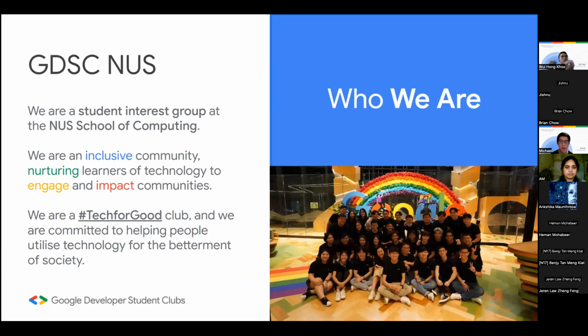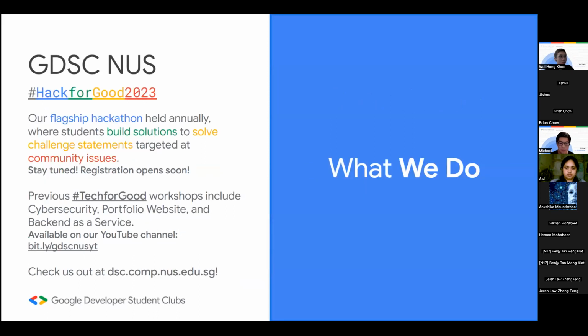GDSC NUS is a student interest group at the NUS School of Computing. We are an inclusive community, nurturing learners of technology to engage and impact communities. We are also a Tech for Good club, committed to helping people utilize technology for the betterment of society. And at GDSC NUS, we have our flagship annual hackathon, Tech for Good, where students build solutions to solve challenge statements targeted at community issues.